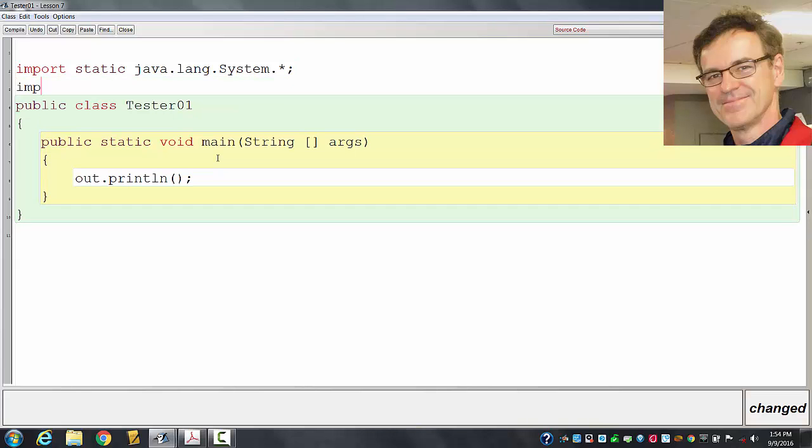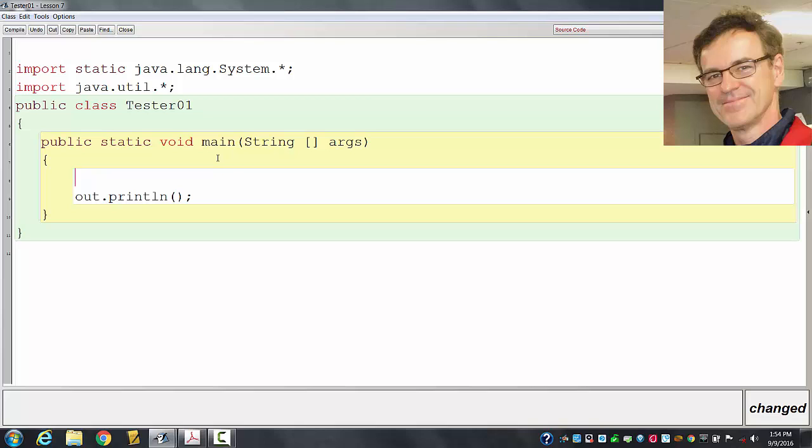We need to have import java.util.*; Java.util.star or asterisk and semicolon. That lets us use what's called the Scanner class. The Scanner class is a class that makes input easier for us. There's old-fashioned ways to do it with buffers and stuff. That's very, very confusing, I think. This is a lot better.